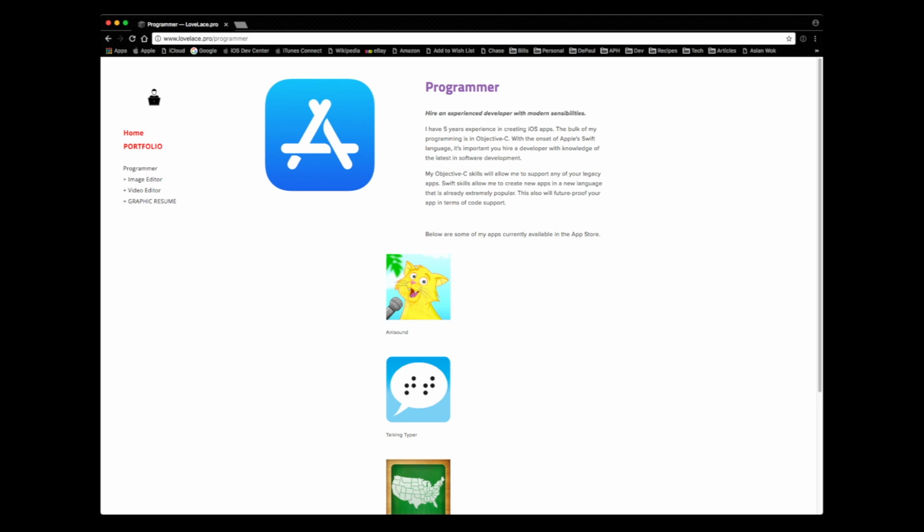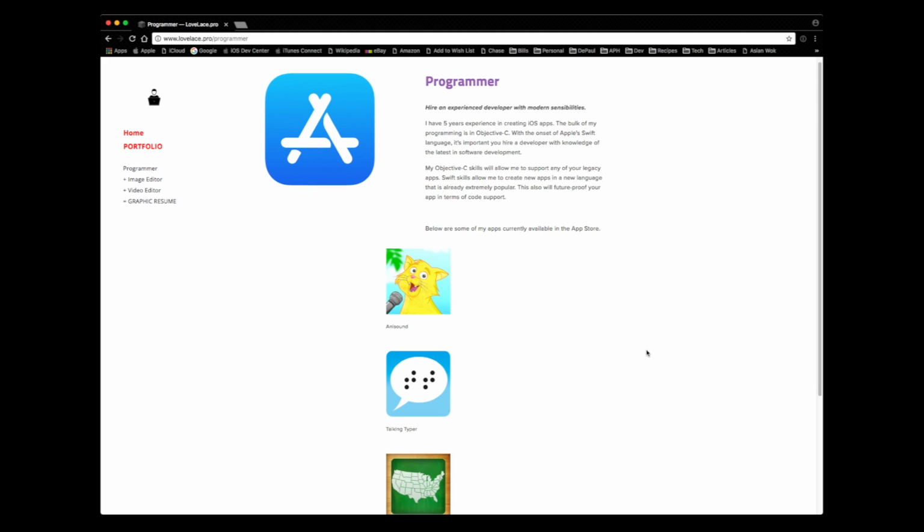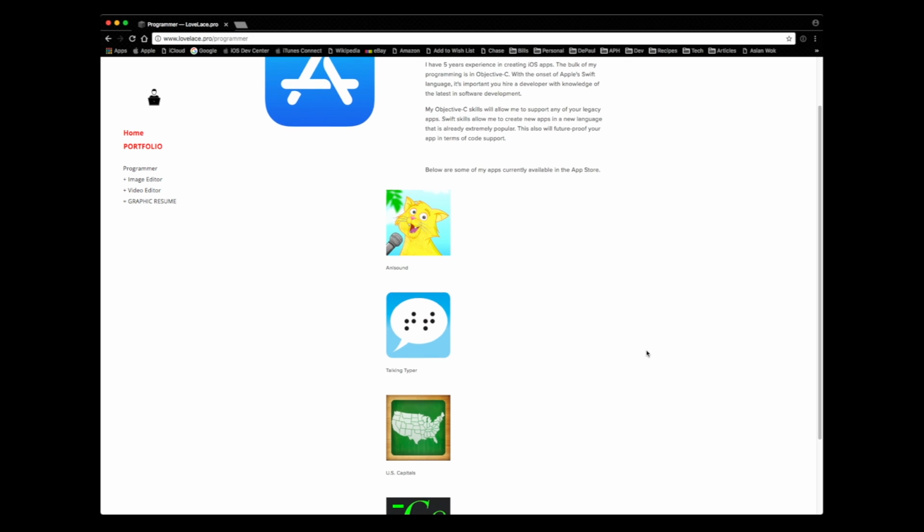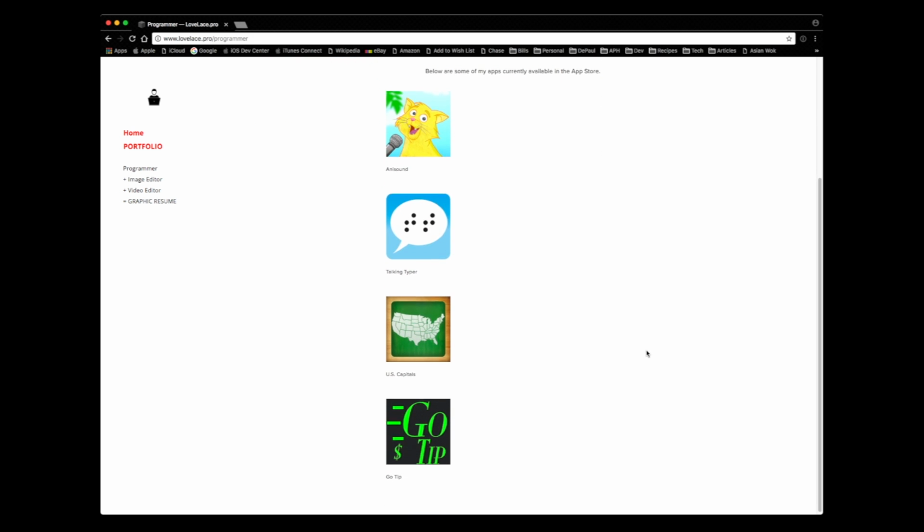Here, on my programming page, you can see four of the apps I've developed. Each of these apps are available in the App Store. Just shoot me an email for a free download code.